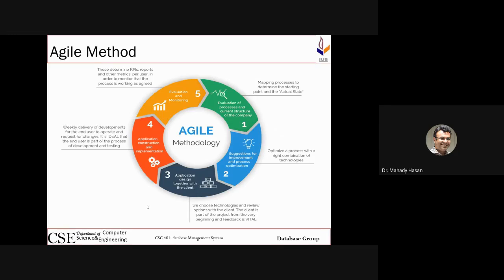Now what we have in agile, let's see. In step number one we have evaluation of processes and the current structure of the company. So it would be the evaluation process. So we will be doing evaluation. So what is the actual state?